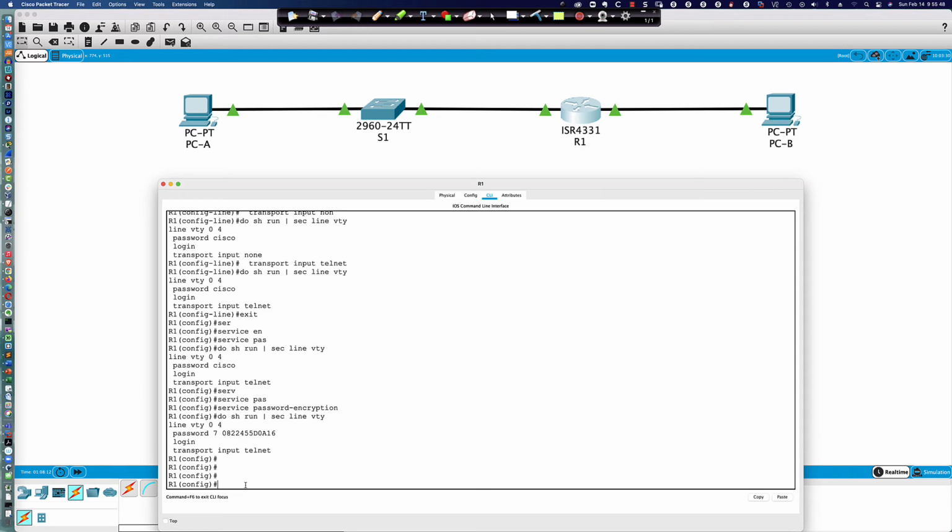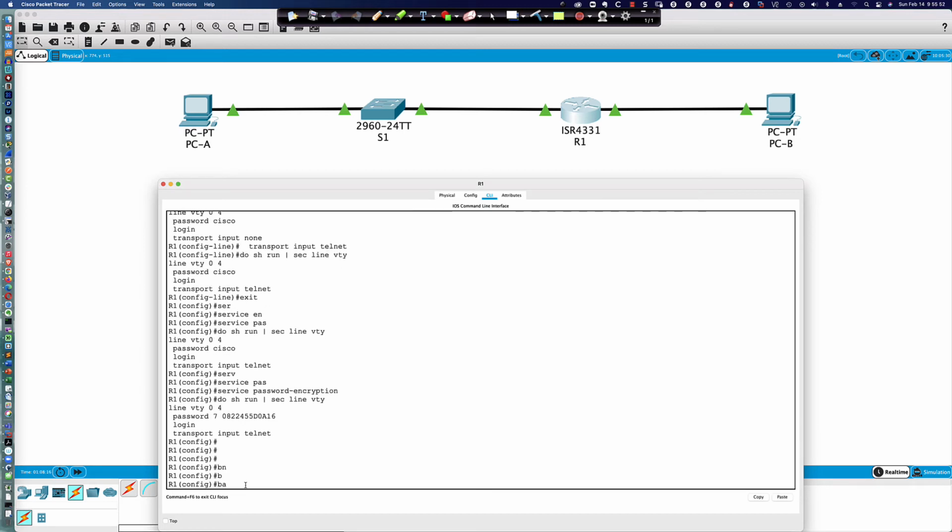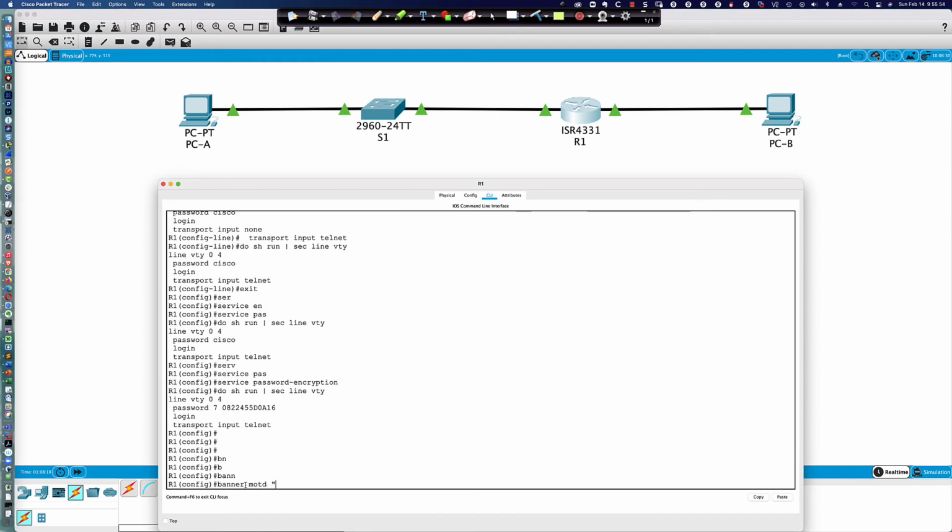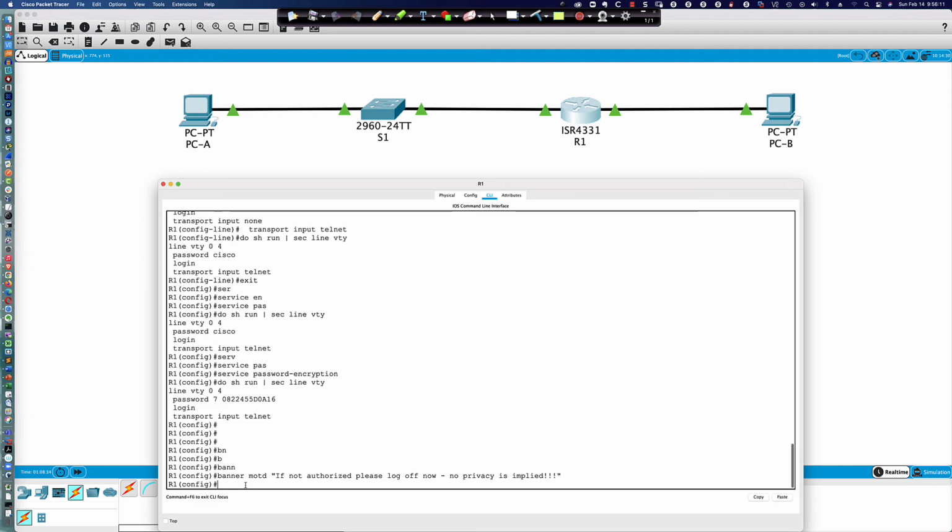All right, so create a banner that warns anyone. So we're going to say banner MOTD, and if not authorized, please log off now. No privacy is implied. All right, so that inside the double quotes is going to be my banner MOTD message.